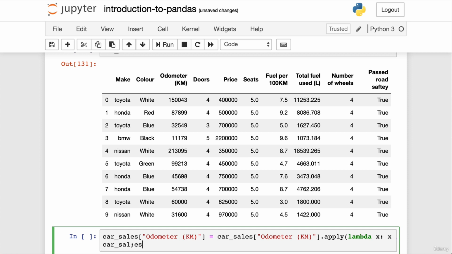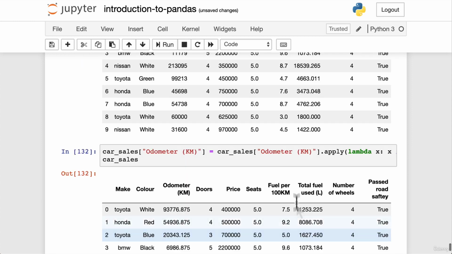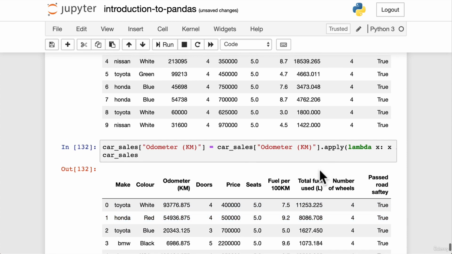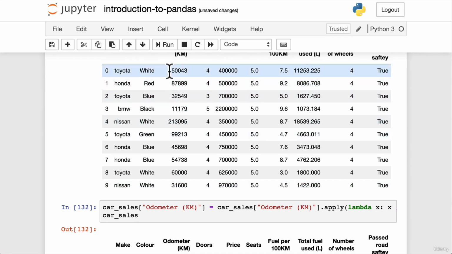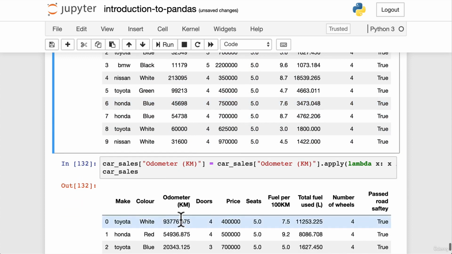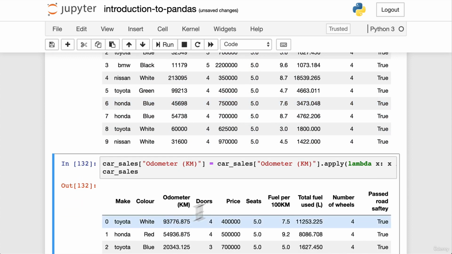We want car sales to view the whole data frame. Run the code. There we go. Now what do you think this has just done? These numbers have changed. We've got 150,000. It is now 93,776. Well, let's step through this.